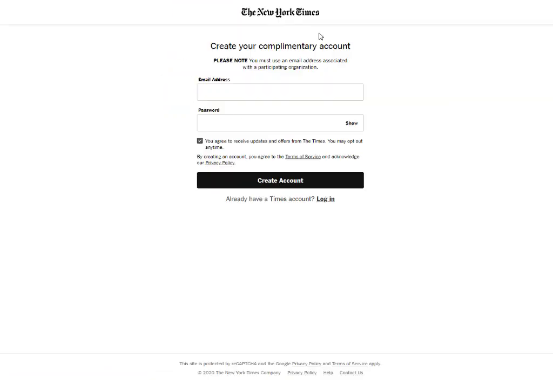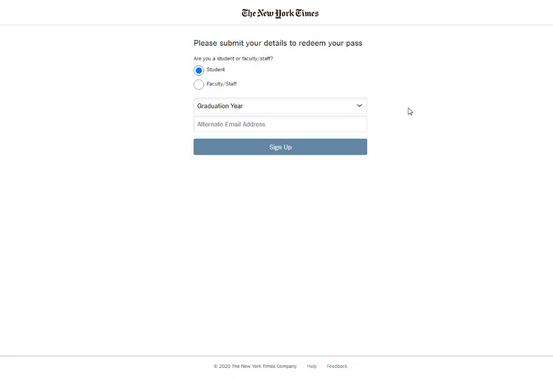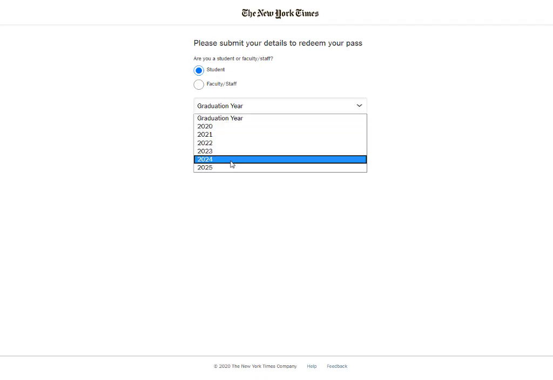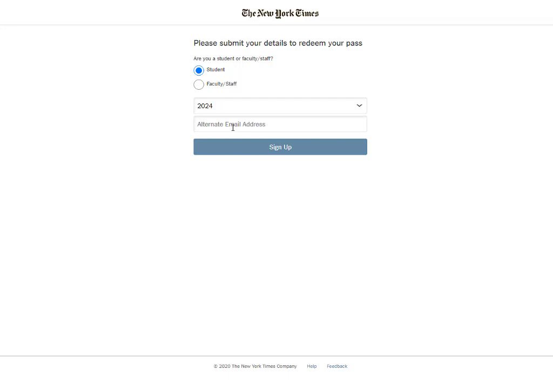Once you click Create Account, put in your RIV email address and create a password. Then click Create Account. Check your email and click on the confirmation email link to activate your account. Next, use the drop-down menu to put in your expected year of graduation. Type in an alternate email address on the next line.